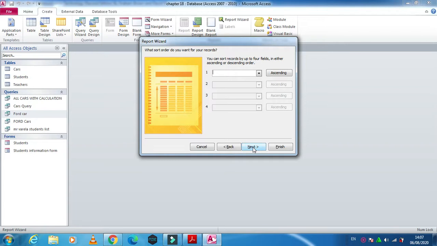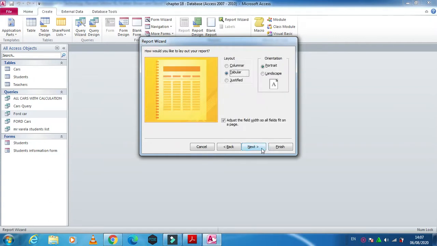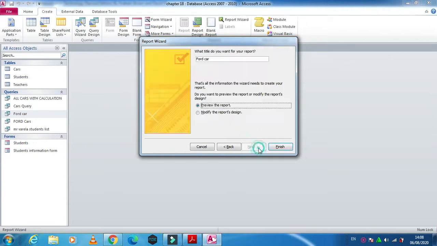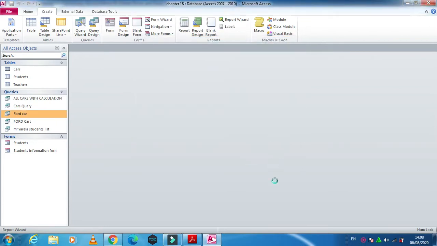Click on next, and if you want to perform any ascending and descending order, for example, I want to arrange in ascending order of manufacturer and then in descending order of model, then just click on next. The report is always in tabular form, and if you want this in landscape or portrait, you can choose one of these. For example, I want my report to be landscape oriented, then just click on next. Add a heading, Ford cars in stock, then just click on finish. Let's see how it looks when you preview it.